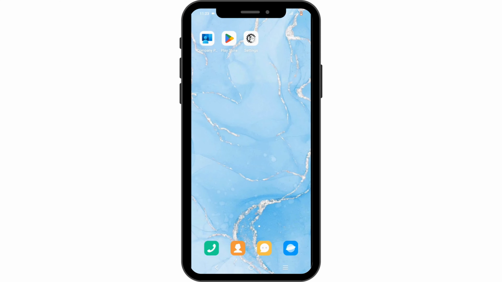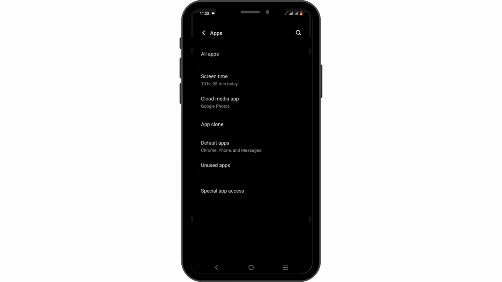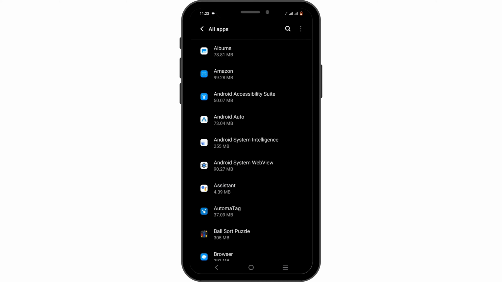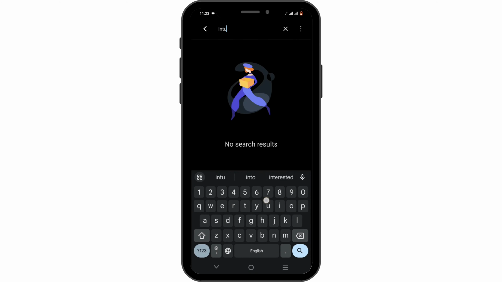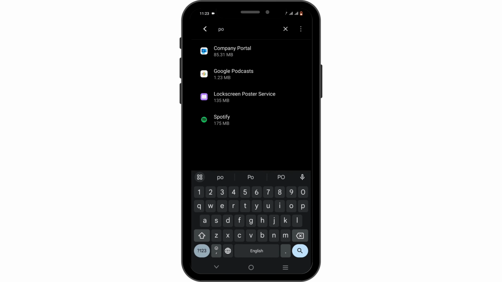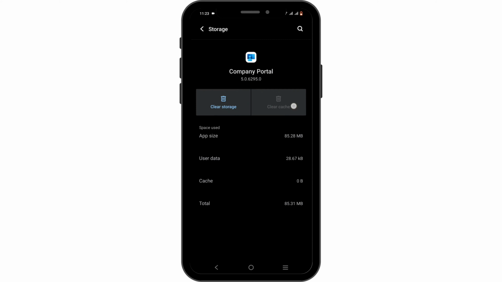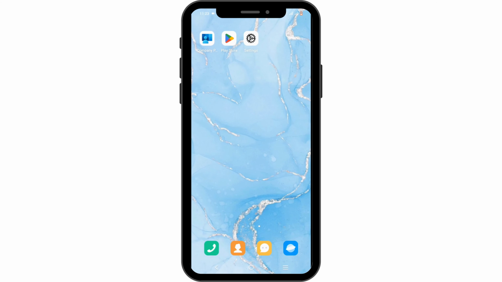To solve it, you can launch your phone settings. In your phone settings, navigate to the option of apps. Head over to all apps. Tap on the search icon and search for Intune App Portal. Now in the app info, you need to force stop it, head over to storage and cache and clear it up.